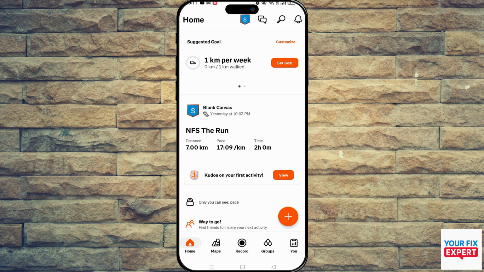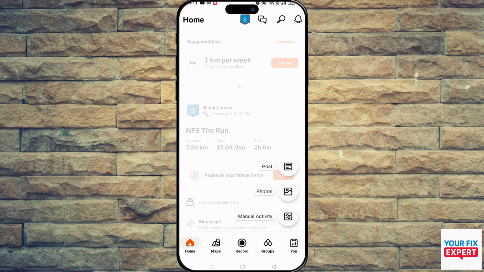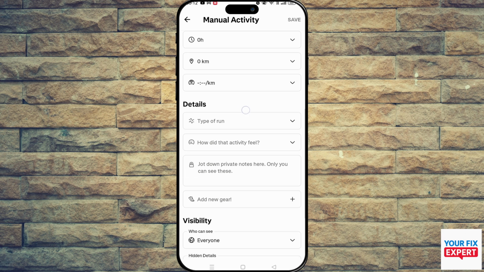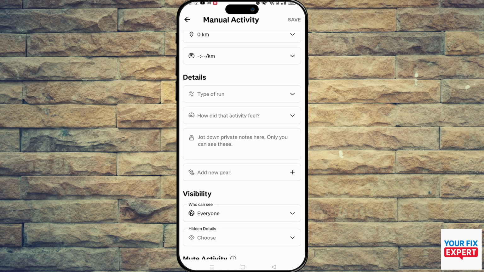If we click on the plus icon over here, you'll see you can post or add photos or manually input an activity. So let's try manually inputting an activity here. Now over here, you'll see you can fill out your title name. You can assign if it was a run or a cycle, and then you can add your photos. It can be pictures of the trail or whatever. You can fill out all your stats, even go so far as adding the gear that you were wearing on that specific run.